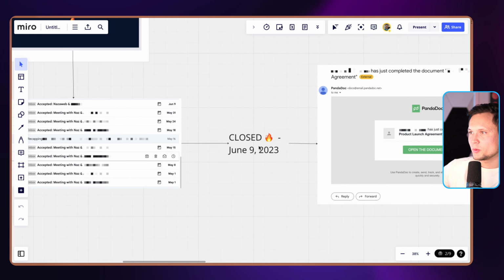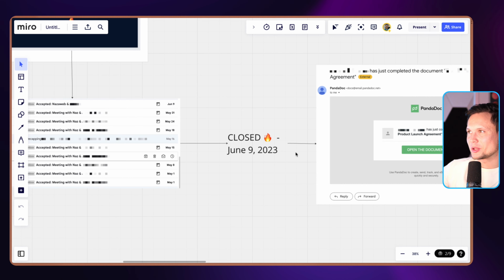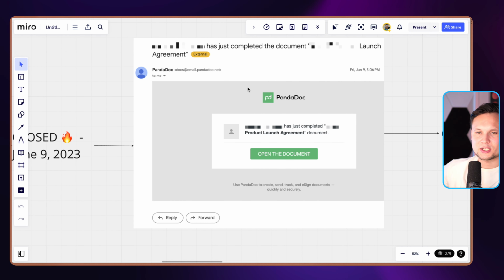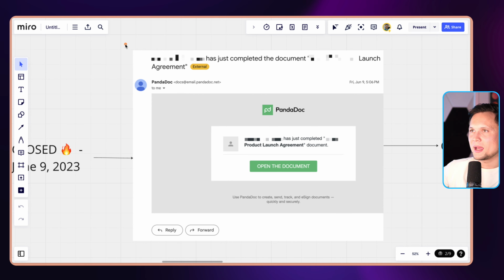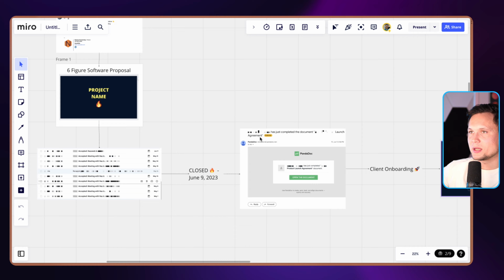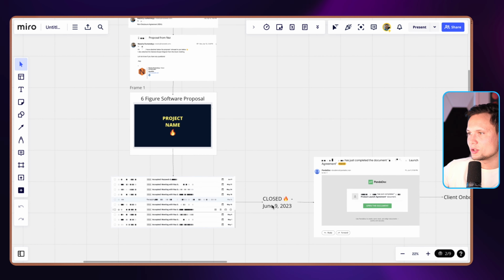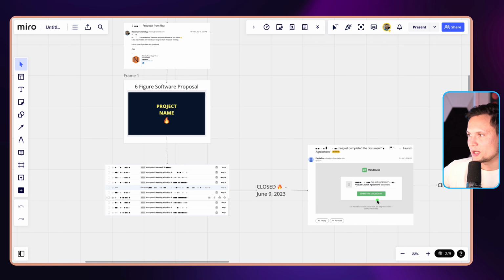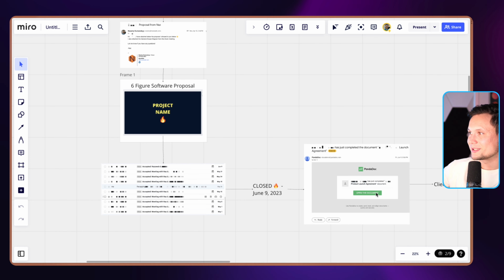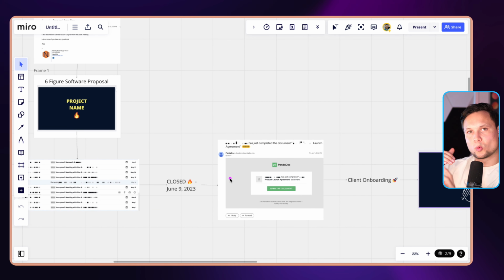On June 9th of 2023, the project was fully closed. We created a contract that actually went through a few phases as well. And then the contract was finally done. That's how long it took me, almost 4 months and some, between January 23rd and June 9th to actually fully close this project. But that's how long sometimes it takes. But of course, the work is not done. The work has just started.